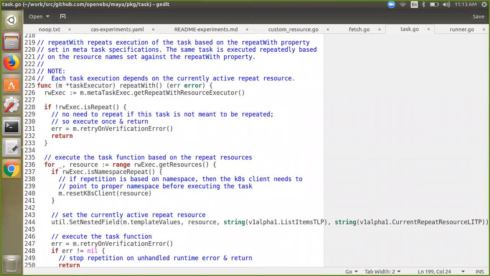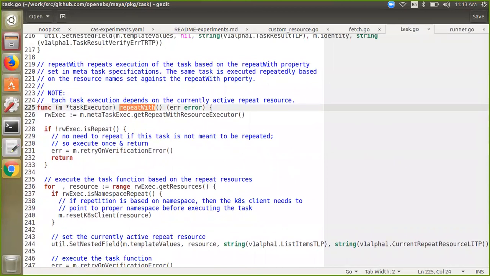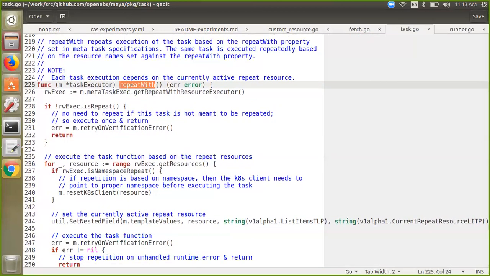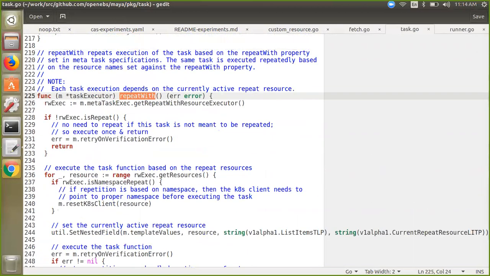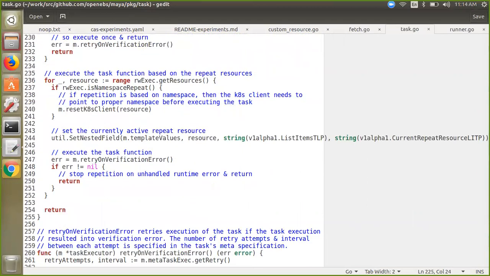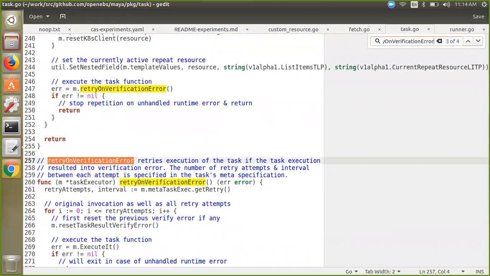Okay. So I was talking about repeat, right? So this is a function which handles that. It handles the repetition. It understands if the task needs to be repeated or doesn't need to be repeated, right? So it will accordingly execute it, right? And repeat and verifications are different, right? Repeat and retry are different. That is also handled out here, if you see, right?